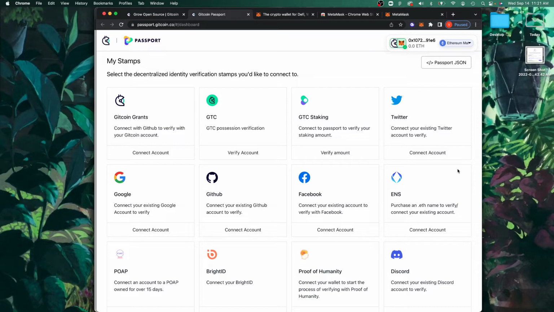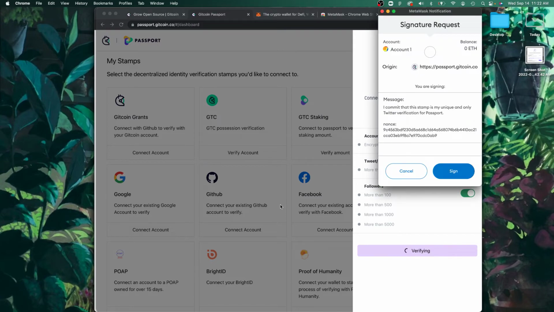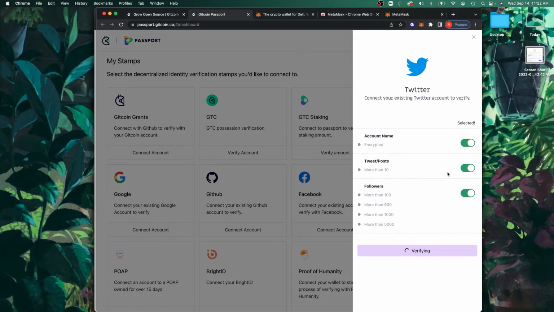So one of the quick and easy ways that I can show you how to do this is to connect to Twitter. With Twitter, I'm going to check off these items as I verify the Twitter. It's going to pop up and ask you to authorize and log in as your Twitter account. Once you do that, you're going to connect your Twitter account to your wallet. And so that way Passport knows, okay, this wallet is connected to this Twitter account. So I'm going to sign that because that's what I want to happen.